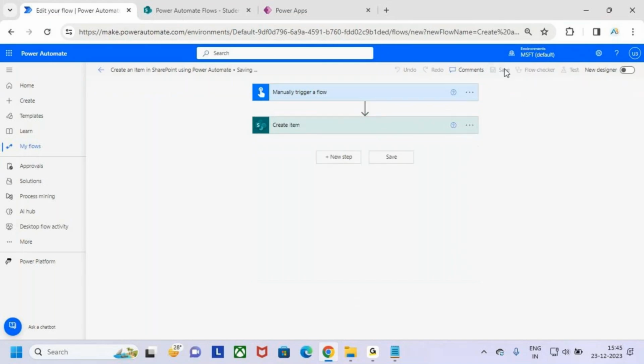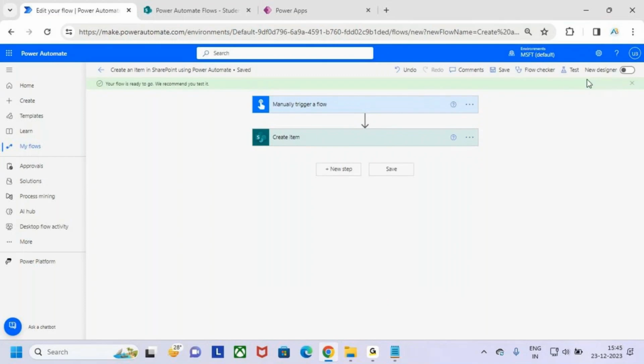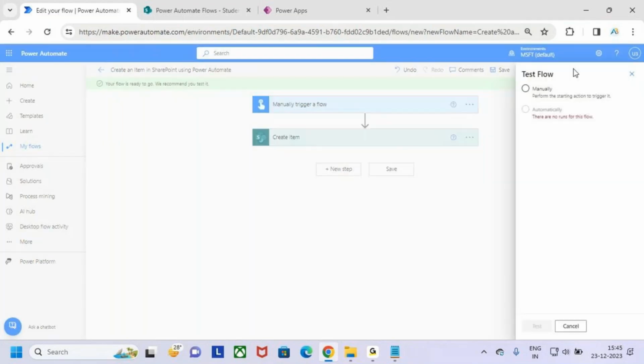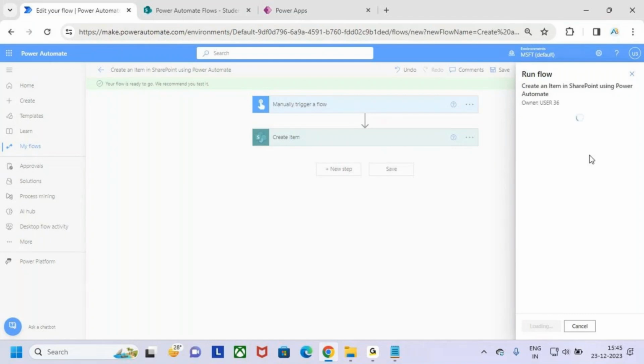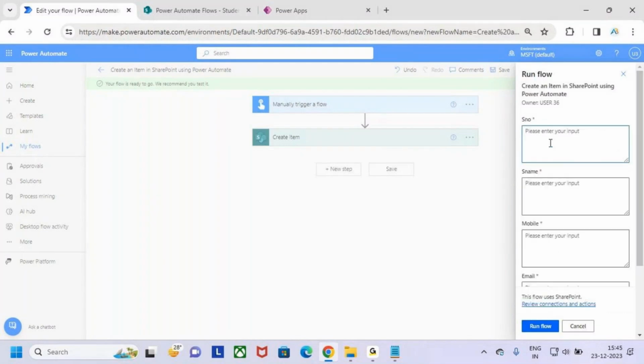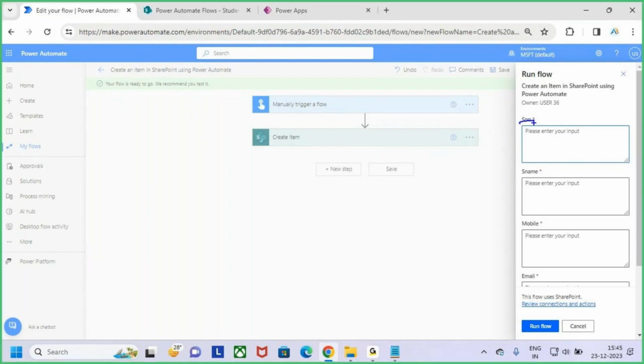Now, first save the flow, only two steps. Once after saving the flow, go and click on what? Test. Test the flow. Manually test the flow, guys. Click on test. Now see, when I click on test, it will ask us to pass some permissions. So it is directly taking the SharePoint permissions. Click on continue. Now see, we need to pass the values to those fields: student number, student name, mobile, email ID. We created some fields in this manually triggered flow, right?